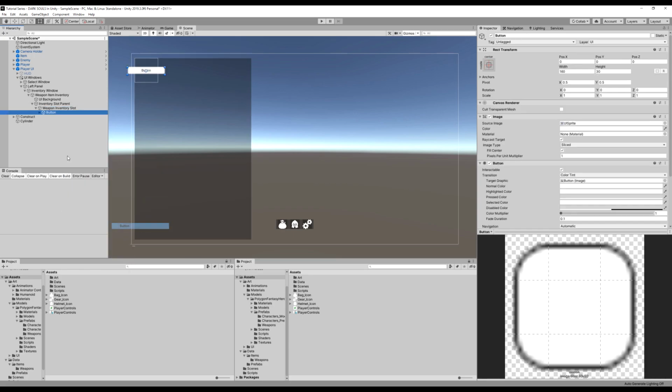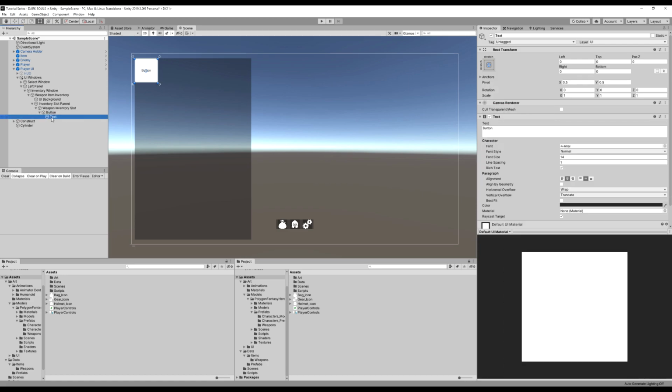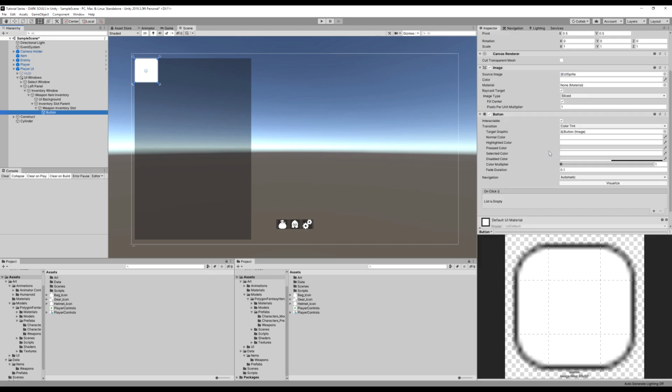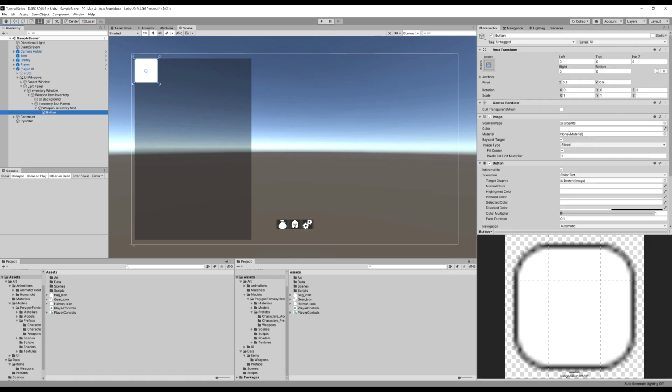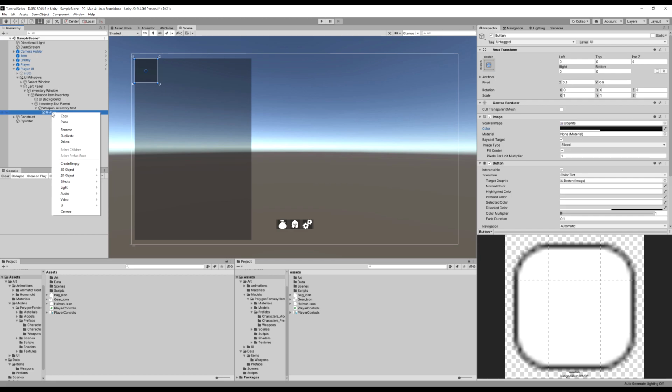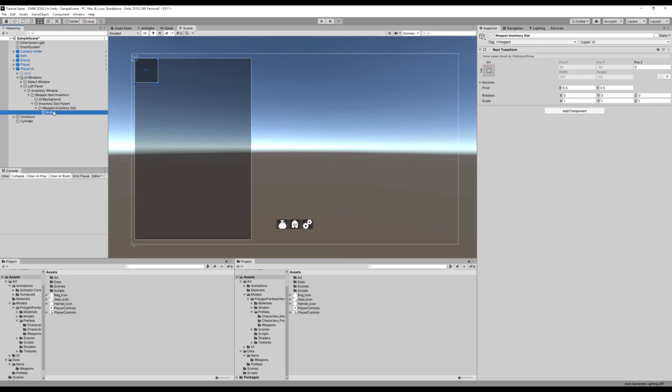So on the weapon inventory slot, I'm going to create a button. And I am going to make that the same size as its empty game object. I'm going to delete the text again, as is tradition. On the button, I am going to go to the color over here. And we're going to make it our UI color. I am then going to go up here to the weapon inventory slot.